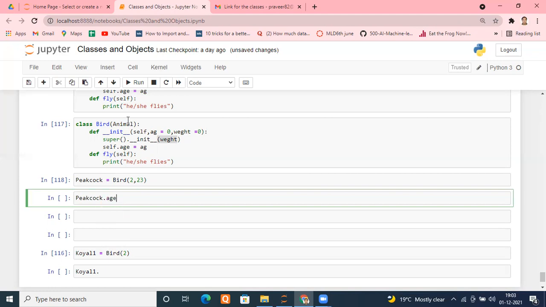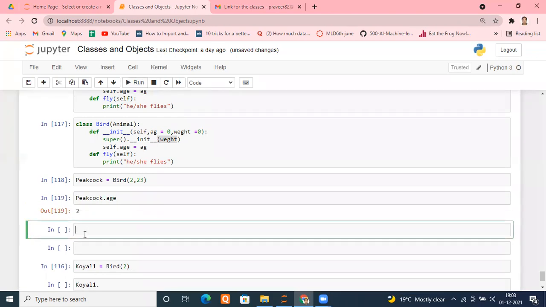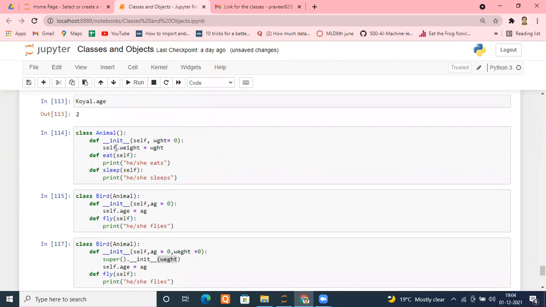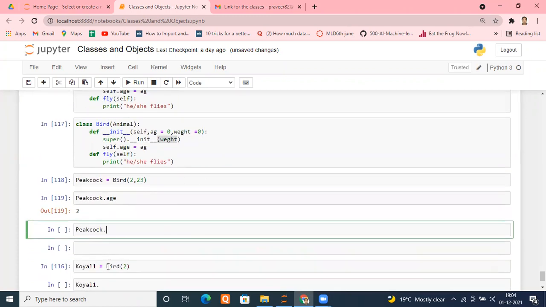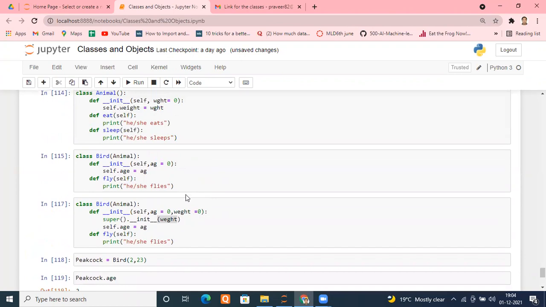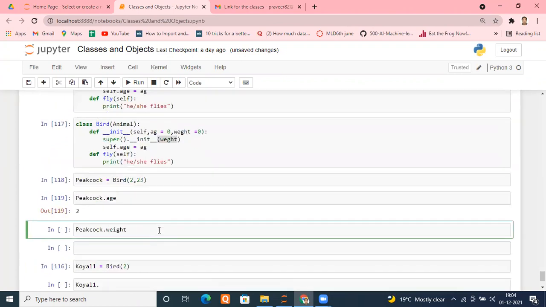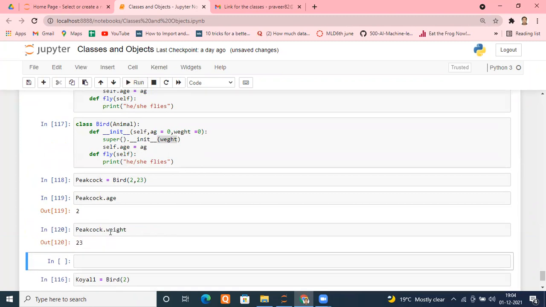So let me run this. Age is 2 years. If we want to see the weight, where is this weight attribute available? The weight attribute is available in the animal class. So peacock dot weight, right? Press enter. It should be 23, because remember, this weight attribute is not available in my child class. It's an attribute of the parent class. Running that, I'm getting 23. This is how we solve this problem.